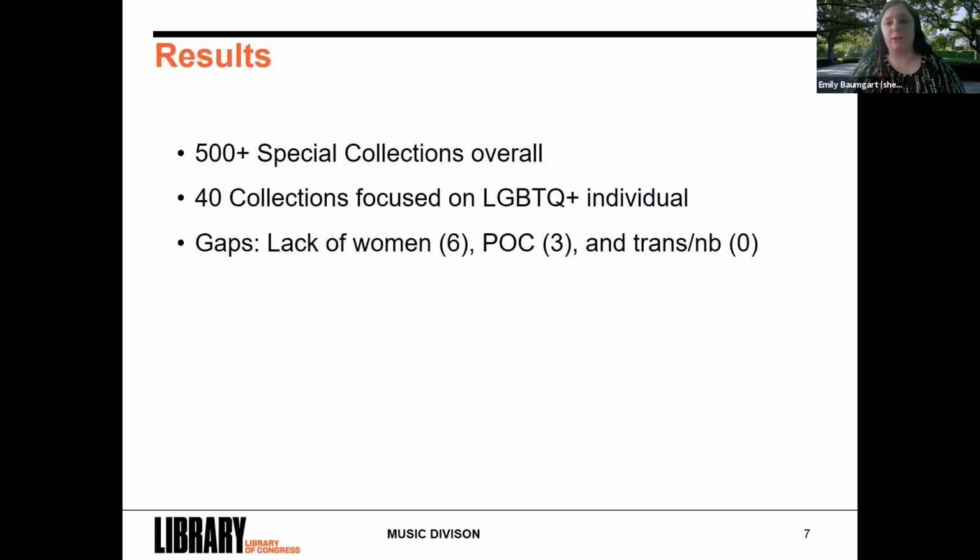And the results of that survey, out of those about 500 special collections, 40 collections focused on an LGBTQ plus individual or an organization founded by such an individual, like Lincoln Kirstein's Ballet Caravan.